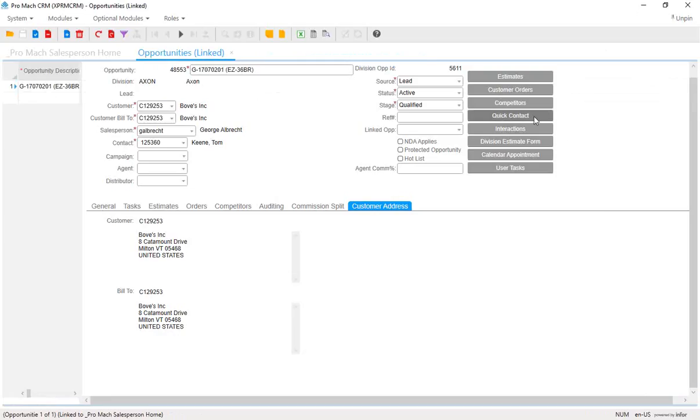If you needed to add a new contact, you could do that by quick contact, opening up the form, creating the contact, and then you'd be able to select the contact over here on the left-hand side. If you wanted to record any sort of interactions, you would be able to do that through the interactions button. If your organization is using our ProMock quoting tool, you would use the division estimates form to launch that quoting tool. If your division is not set up for our quoting tool, this button will be grayed out. You can assign yourself also calendar appointments and user tasks for this opportunity through the last two buttons.